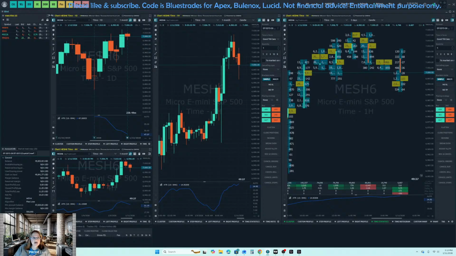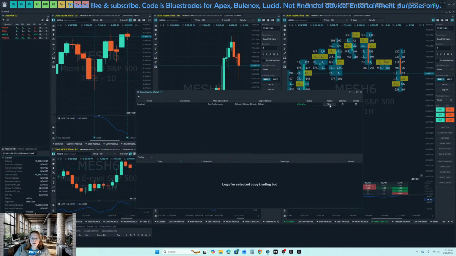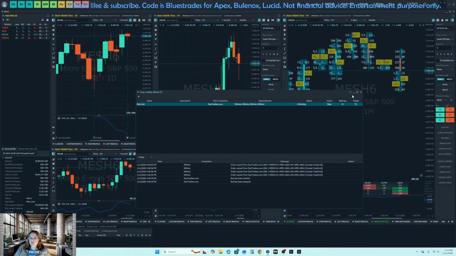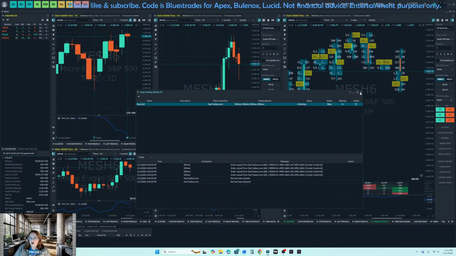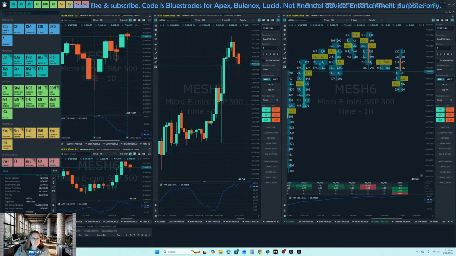The great thing about Quant Tower is you can go in here and stop it, or I could remove accounts, or uncheck them, whatever I want to do. Currently, yes, I'm copy trading 1, 2, 3, 4. So I'm copy trading 4 accounts past the leader, 5 total there. These are mostly larger accounts.